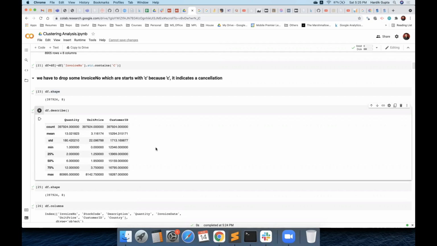Particularly, let's talk about the unit price column. Do you see something from this description here? Up to 70%, 75% maximum is the maximum value.